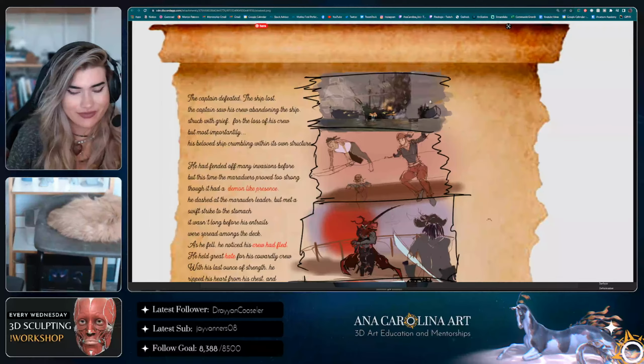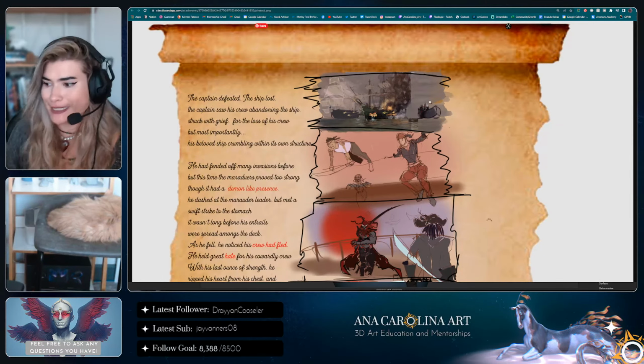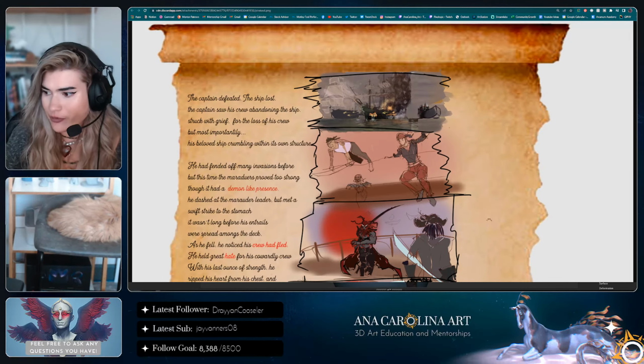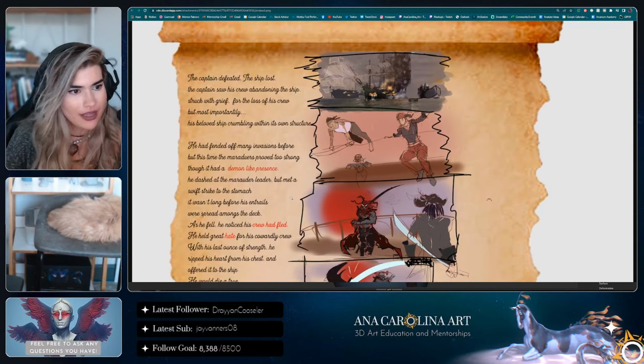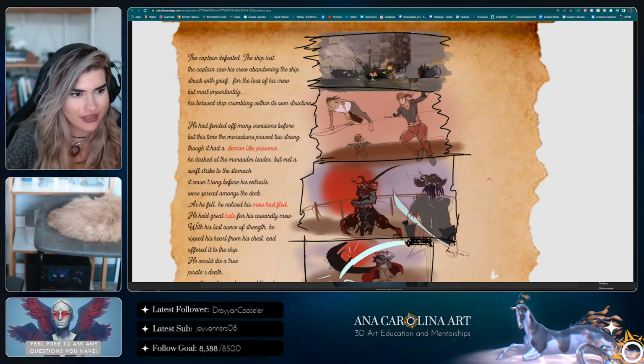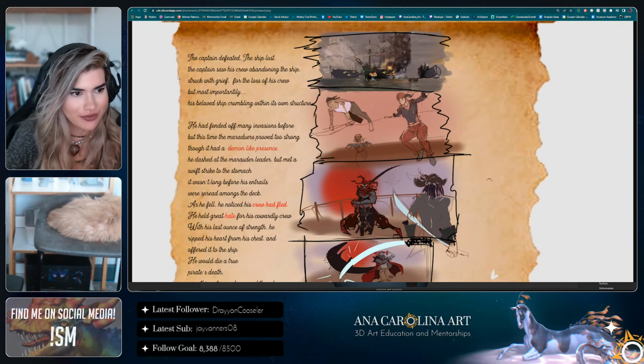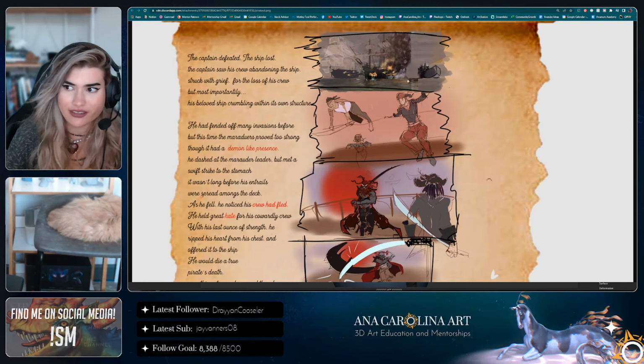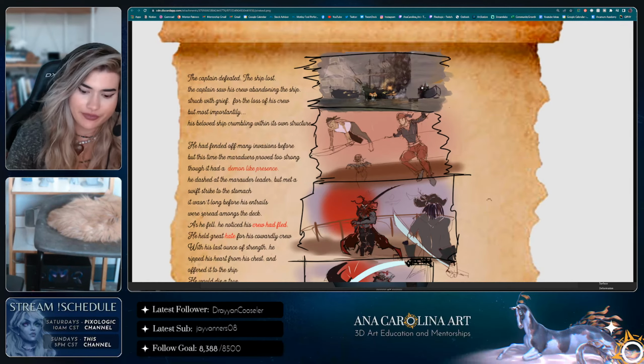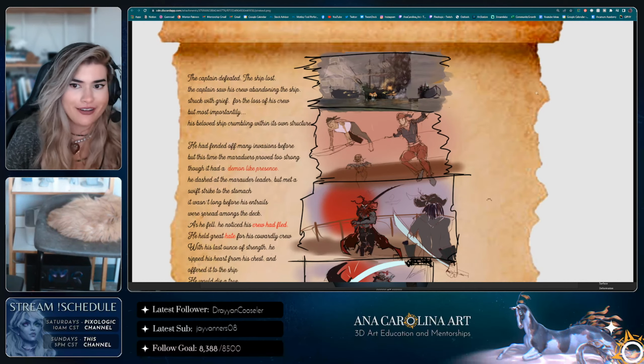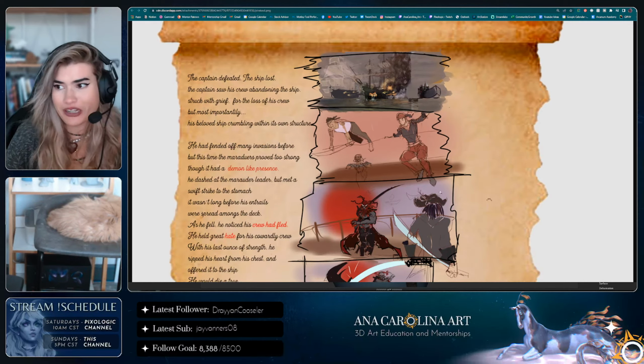Nice. I like the interactive story situation we got. I wrote it as a story for the creature. The captain defeated, the ship lost. The captain saw his crew abandoning the ship, struck with grief for the loss of his crew, but most importantly, his beloved ship crumbling within its own structure. Nice drawing. That looks really good. Guys, makes sense to see that. I'm zooming. It won't let me. It's as big as we can get it.